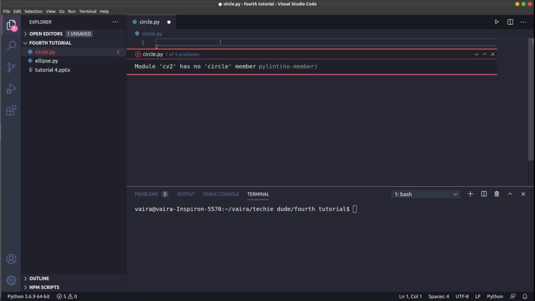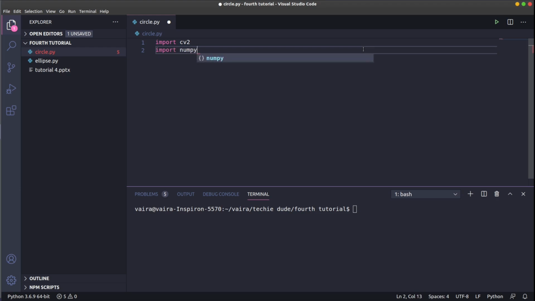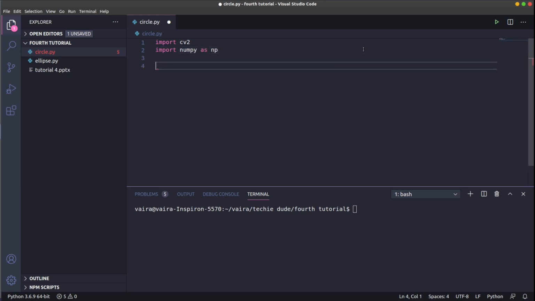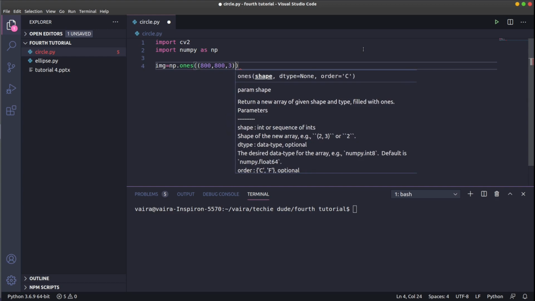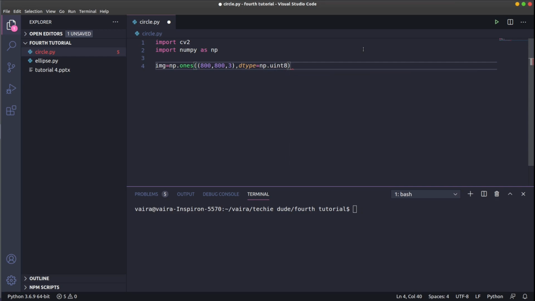Now let's start with importing cv2, and I've imported cv2. Let me import numpy as np, and let me create an image of my own using np.ones of size 800, 800, 3, and dtype be np.uint8, which is unsigned integer of 8 bits, and let me multiply it by 255 so that the entire image is completely white.